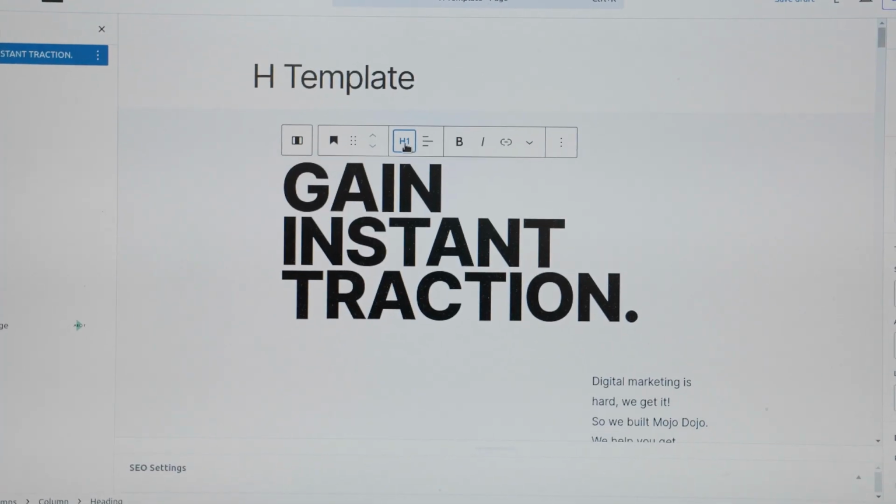Common mistakes people make: they don't define an H1 on the page, or sometimes they have multiple H1s on the page. I've seen websites where everything would be an H1, so Google would come in and wouldn't know what the topic on the page is.